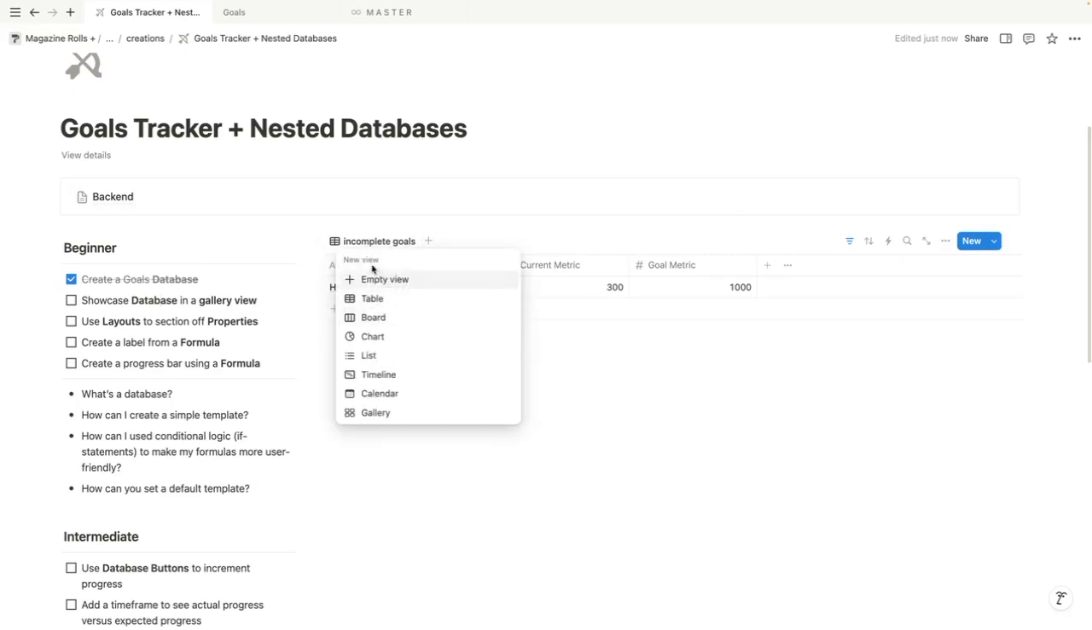So when I press that button right here, it's going to ask me what type of view I want. Let's go over what we have here. So we have an empty view. I don't know what that is. To be honest, it's just going to be empty, and then you're going to have to choose it again. So don't choose that if you know what you want.